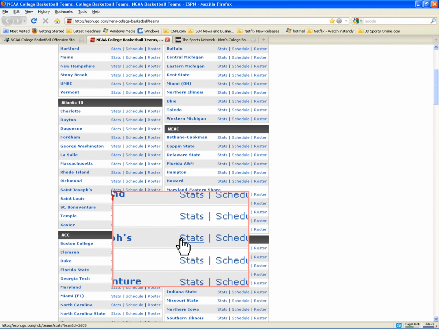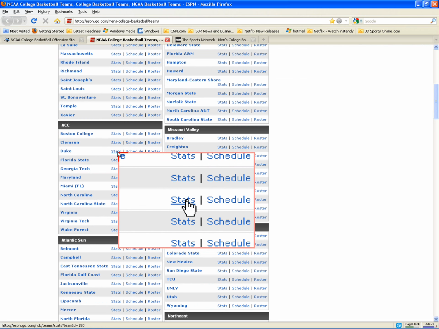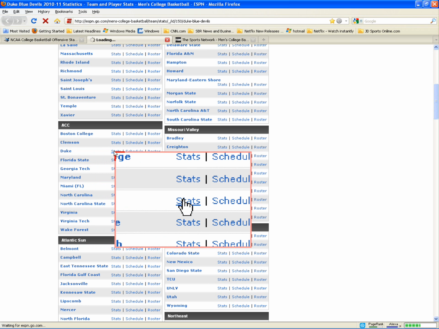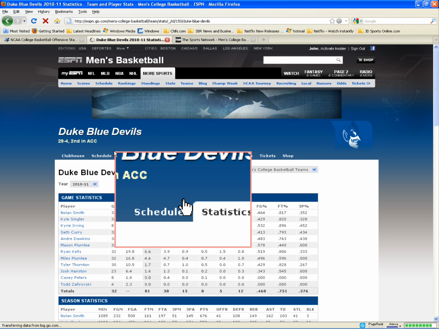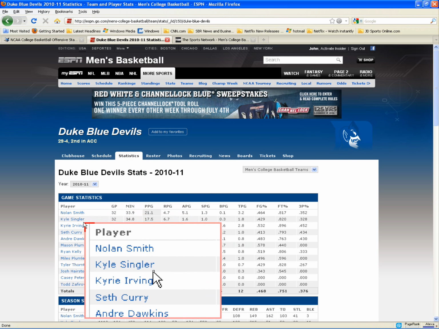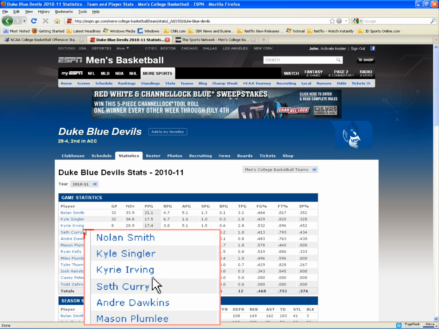Duke. Okay. So here we will go to stats. We're going from Duke to stats. All right, now these are our top three players: Nolan Smith, Kyle Singer, and Kyrie Irving. These are the top three players. We want to find out if any of them have injuries.